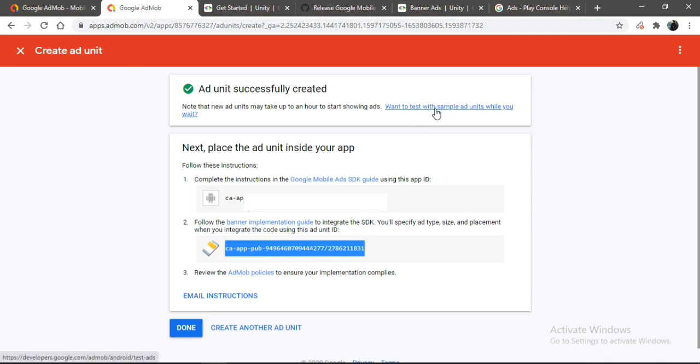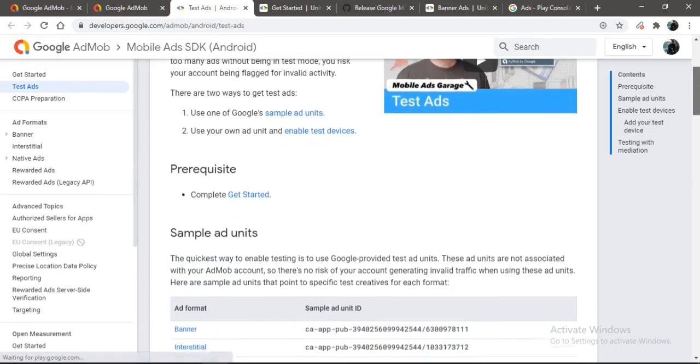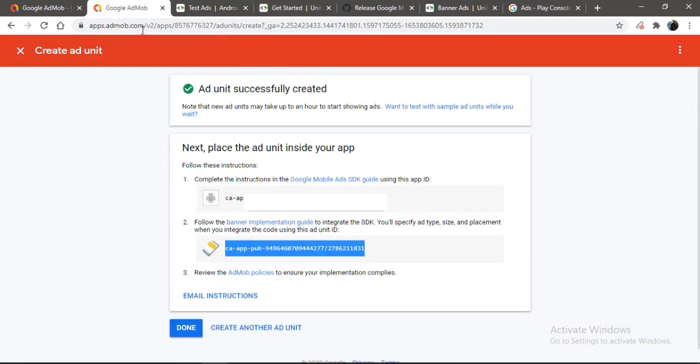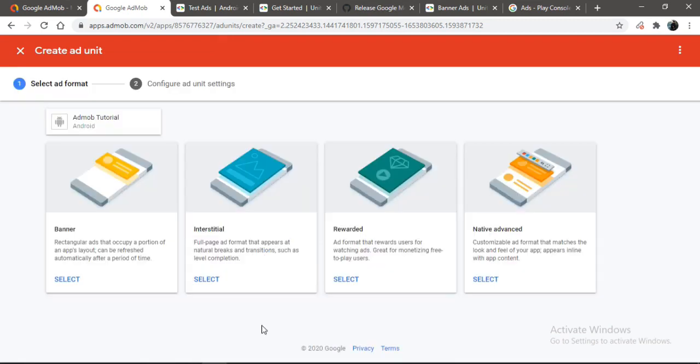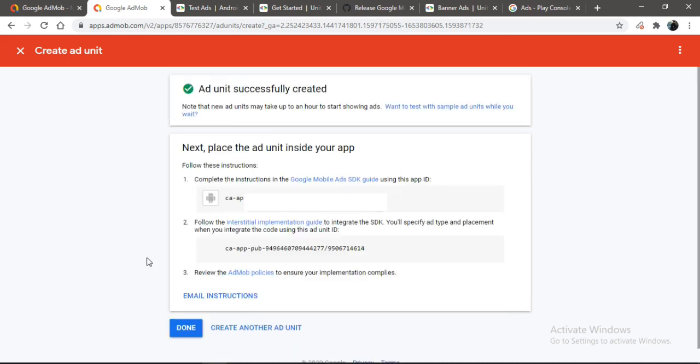If we click on this, it will take us to the sample ad units page. So here are all the sample ad units for each of the ads. But we will first create the ad units. So let's create the interstitial now. Select this, and you can just name it whatever you want. I'll call this interstitial ad and create ad unit. Awesome, so the interstitial ad is now created. This one here is the interstitial ad ID.